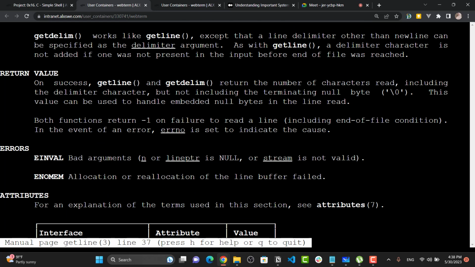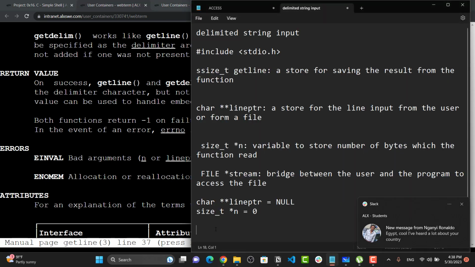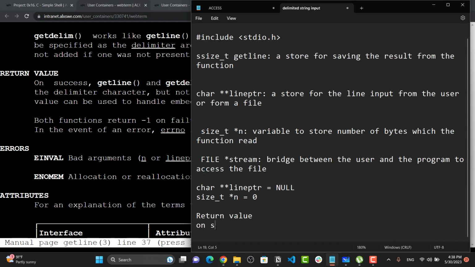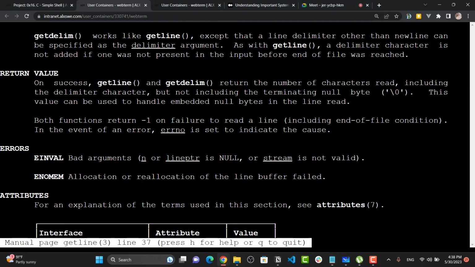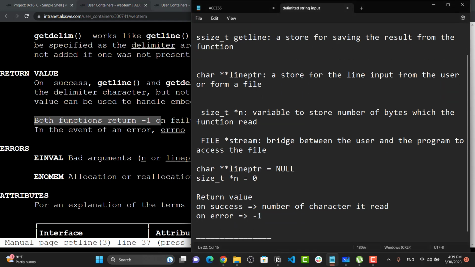Returned value: on success, it returns the number of characters it reads, and on error or failure, it returns -1, I guess. And both functions return -1 on failure. Okay, so I guess we don't need anything else here.